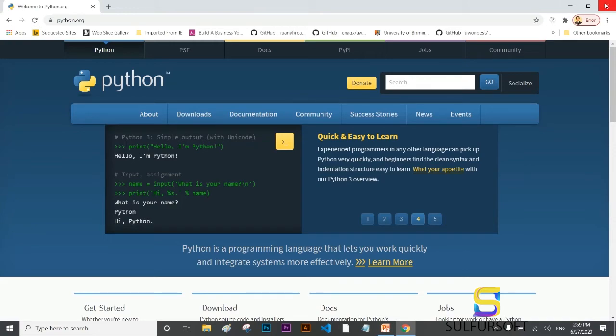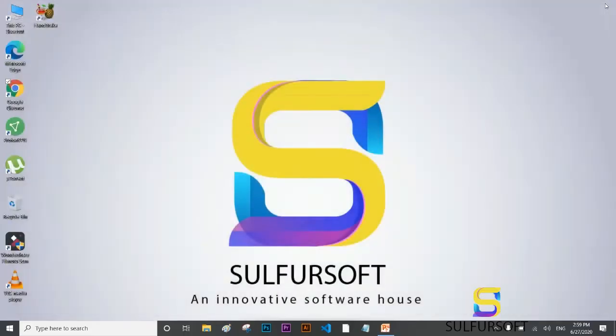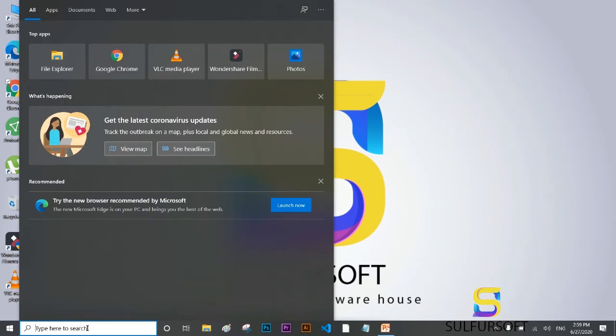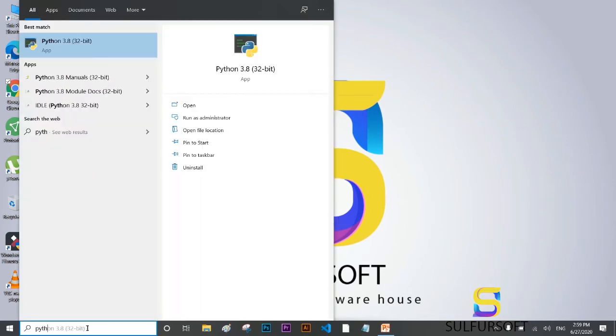I will also close the Google. Now let's see if Python has been installed or not. Let me check Python. Look at here, Python has been installed. With this, I have got the Python manual and Python module docs, which show how many modules there are and what the documentation of those modules is. We also got that one by default.